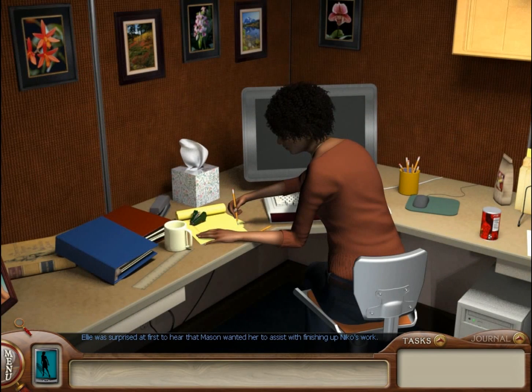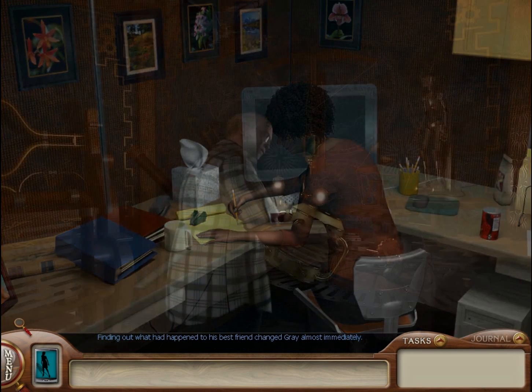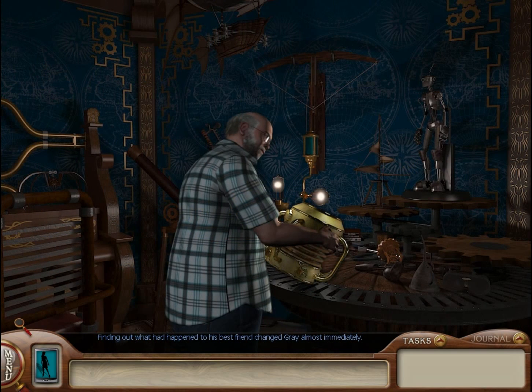Allie was surprised at first to hear that Mason wanted her to assist with finishing up Nico's work. She agreed to stay on until the first publication is completed. After that, she plans on doing whatever it takes to get back home. She's not sure what her next endeavor will be, but she's excited to make that decision alongside her family. Finding out what had happened to his best friend changed Gray almost immediately. For the first time since his breakdown, he decided to fully re-enter the world of science. He took the lead on finishing Nico's work and opening the majority of the research up to the public. Some of the work he plans to destroy, as he promised.